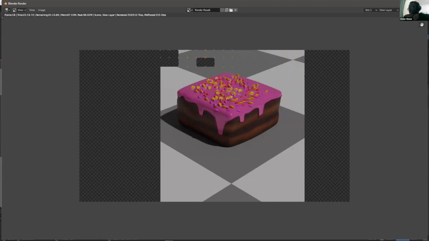So, any questions up until this point? Is everyone good? How are your brownies looking?